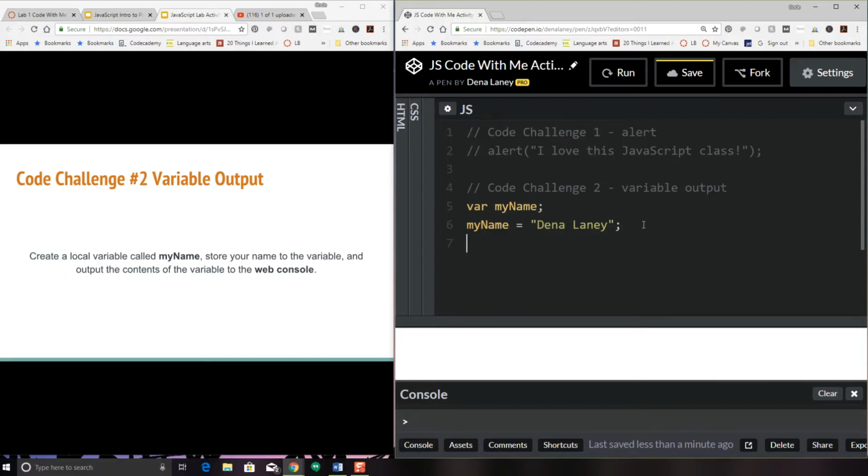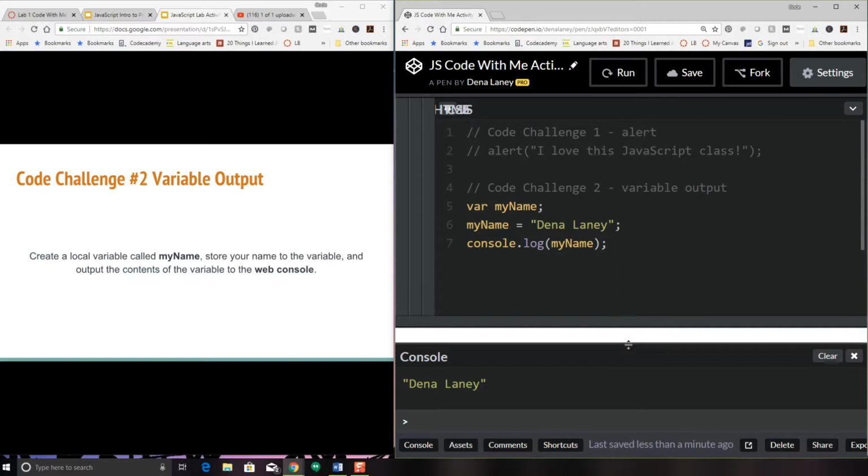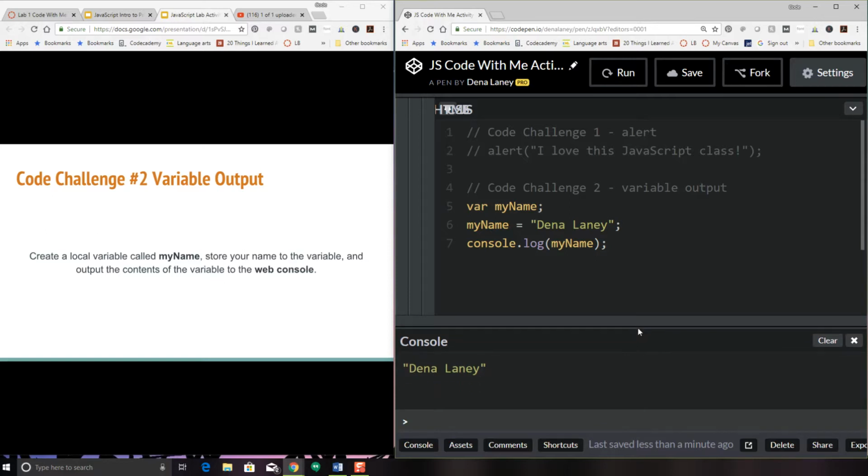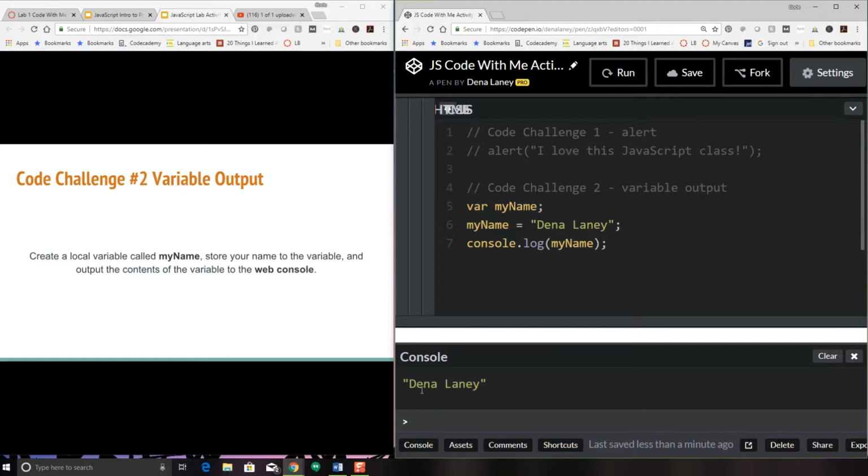So we're going to call the console log, and we're going to put in my name. Okay, so what that's going to do is we're passing the value of the variable my name to output to the console log. So it should show up down here. Let's save and run it and see if it works. And I have my window a little smushed, so I had to open that up a little bit so you could see it. And there you go.